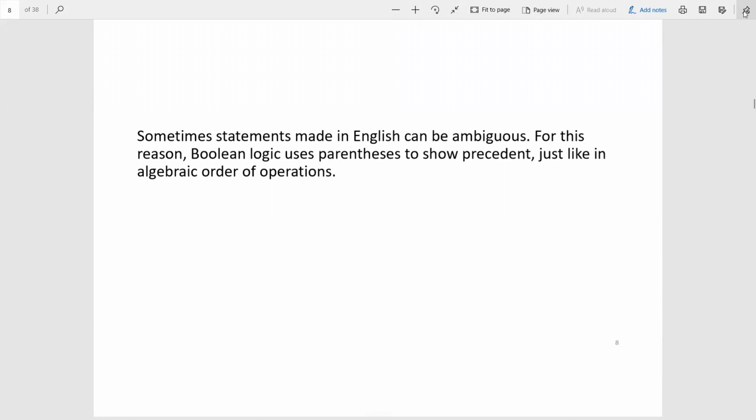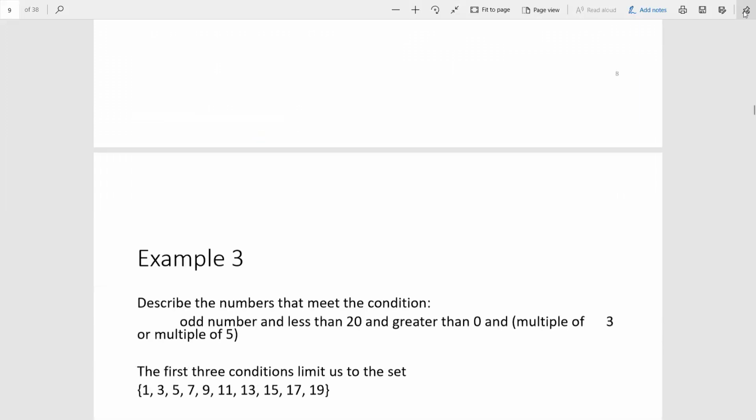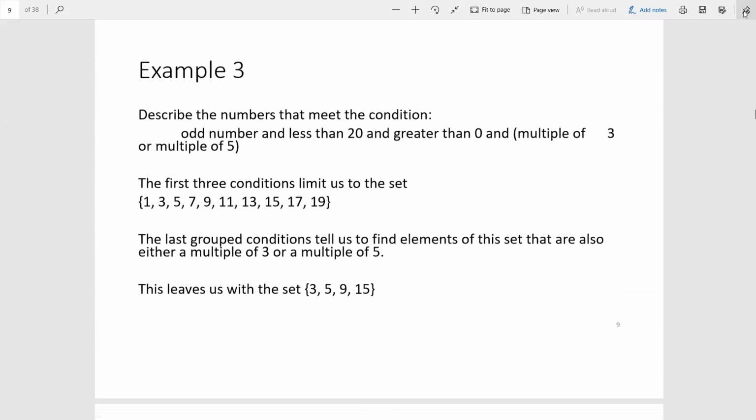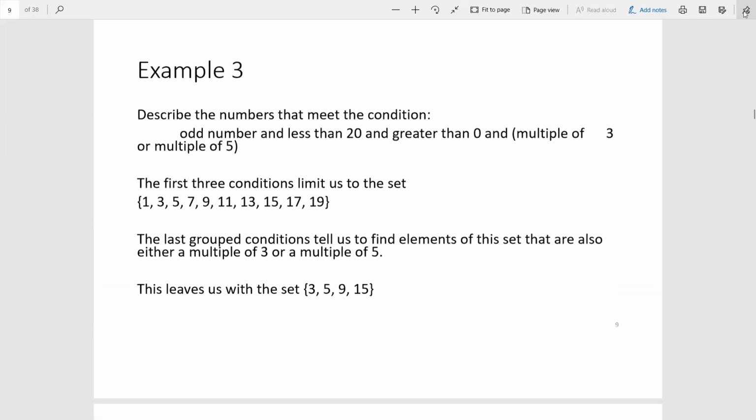Sometimes statements made in English can be ambiguous. That's the reason Boolean logic uses parentheses to show precedence, just like in algebraic order of operations. So let's describe the numbers that meet these conditions: odd numbers and less than 20 and greater than 0 and multiples of 3 or multiples of 5.